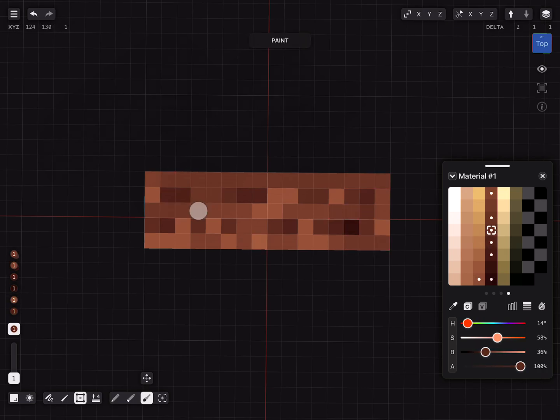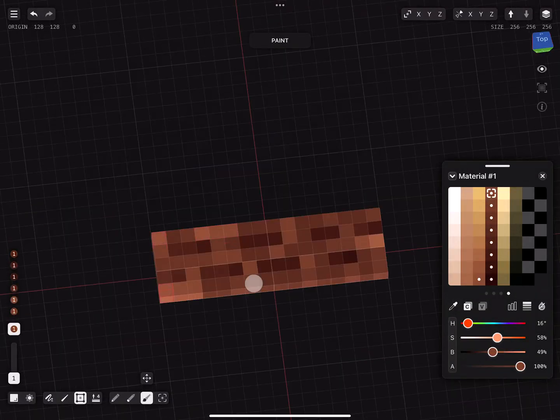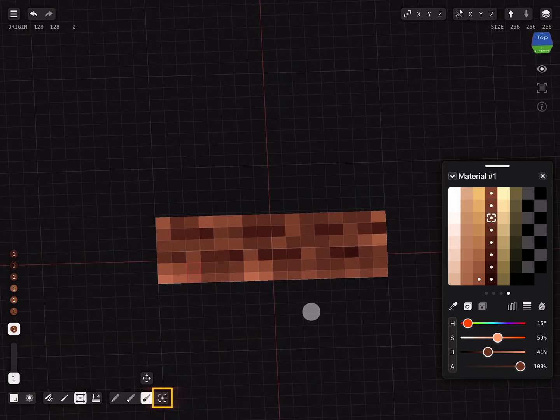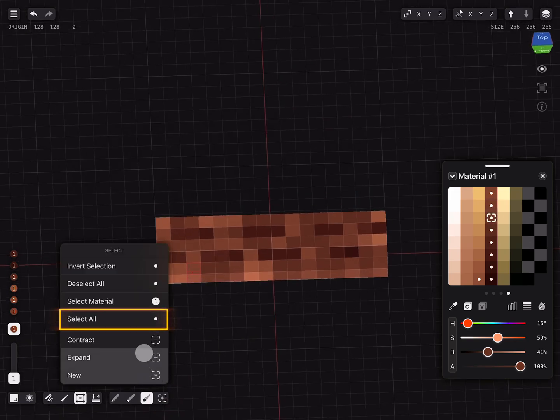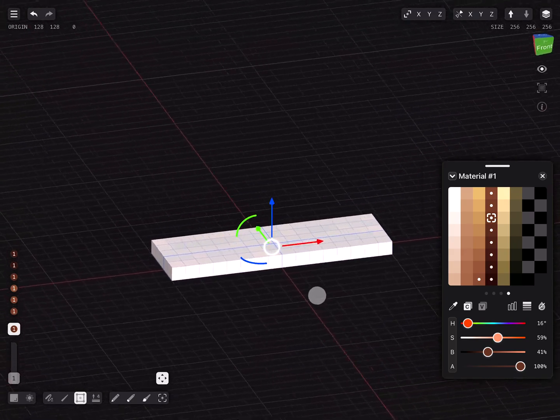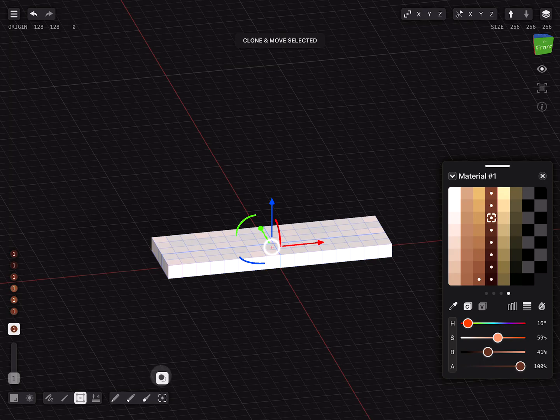Let's add some thickness by cloning the current voxels by selecting them. Hold your pen on the select button to access the selection menu. Here we choose Select All. And as you can see, the object has a white overlay. This means all the voxels are selected.